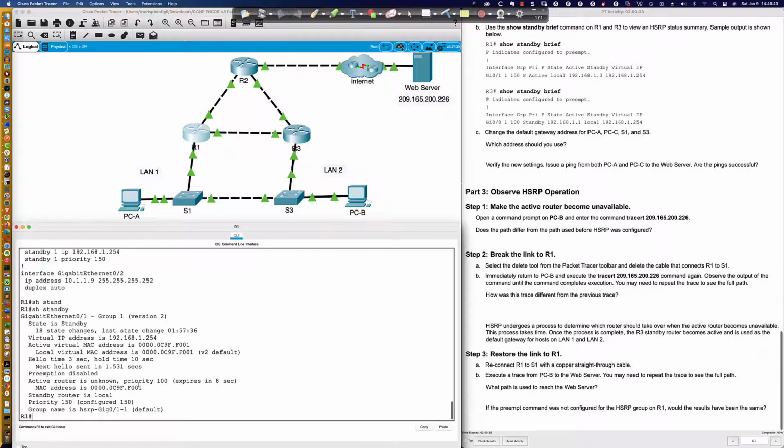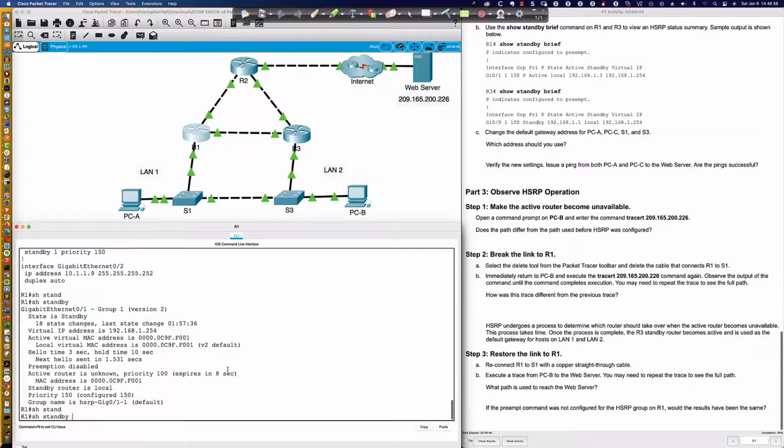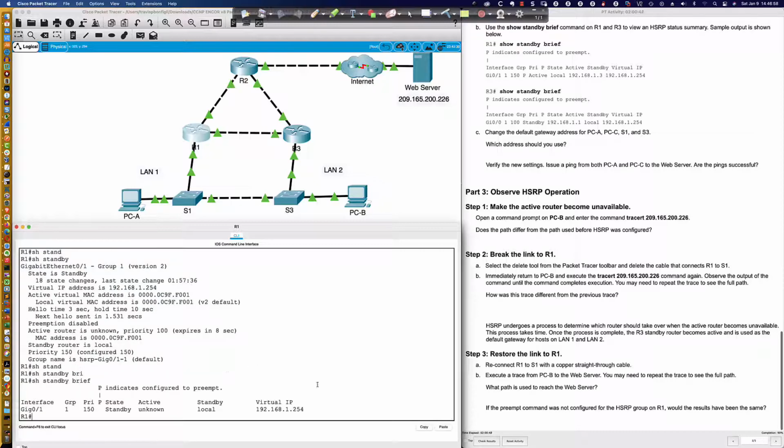However, show standby. I'm the standby. I should be the primary, or the active, but I'm the standby. Because why? Show standby brief. Where's the P for preempt? The P for preempt is not there.